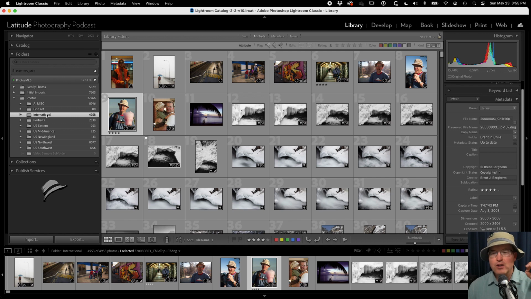Again, according to the folder that we're in, we can search for flag attributes, whether or not they've had some edits or no edits, our star rating, and our color. So the color labels that we can apply. And then here we have the kind.